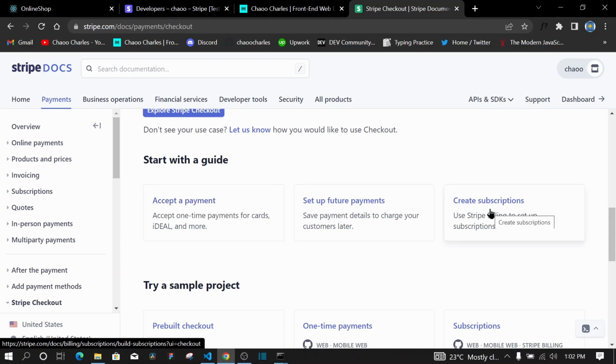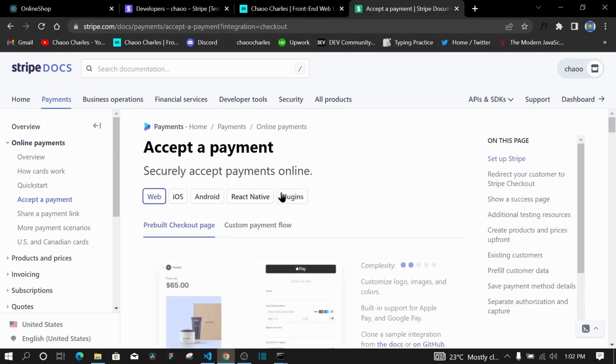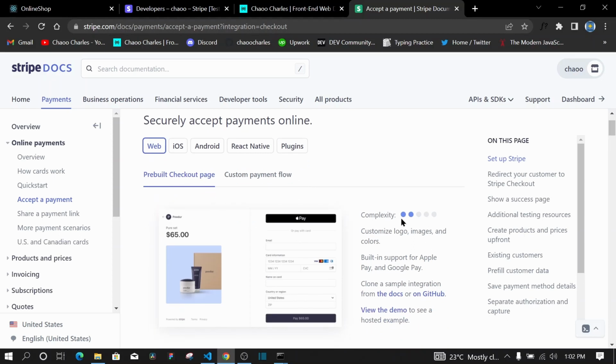You can also create a subscription. This is like a monthly subscription thing. Now, in this case, we are accepting a payment, so I'll go with accept a payment. Once I click that, now we have web, iOS, Android, you can choose any. I'll go with web. We have a pre-built checkout page, which is very easy to use, and it will look like this, but it's possible to customize the logos, the images, and the colors.